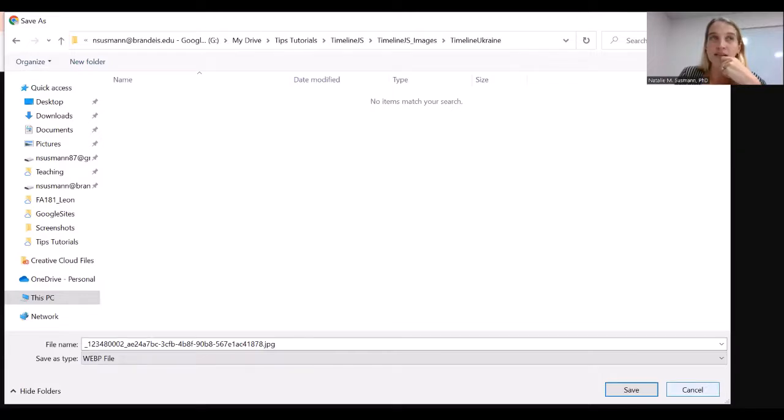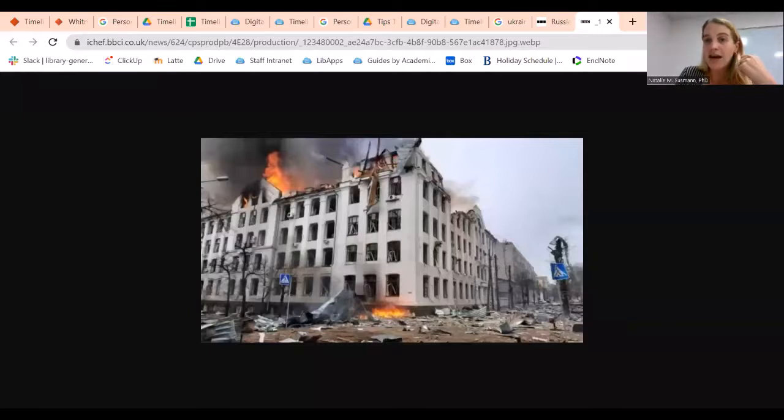So a lot of websites like CNN or BBC, they make it a little trickier for you to save these images. So a workaround that you could do is just take a screenshot and then save it as a JPEG that way. So I'm just going to take a screenshot now. I'm using the snip tool. You might have some other option. So I am taking a screenshot. I'm going to save the image.